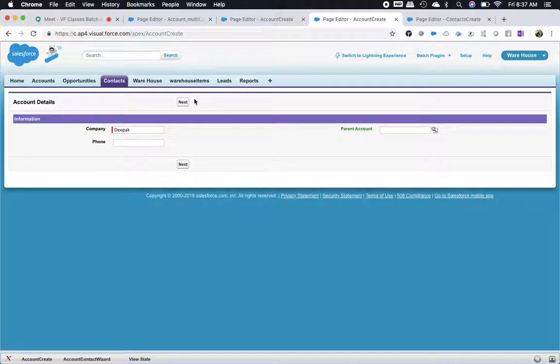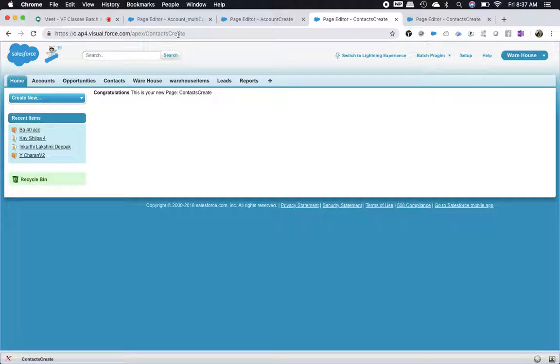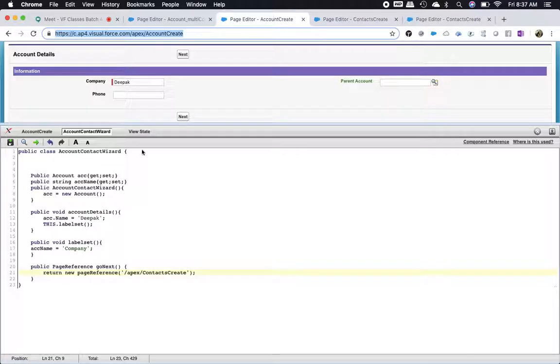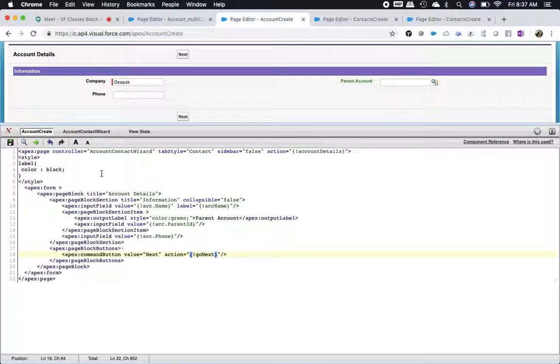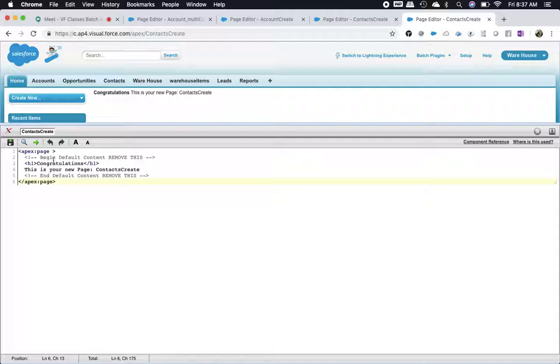Now what I will do, I just click next. So it is going to the contact creation page, right? Yes or no? Yes. Okay. Now for the contact creation page, I have to use the same standard controller. Because I wanted to implement the same functionality, I should have the same controller defined for contacts also.